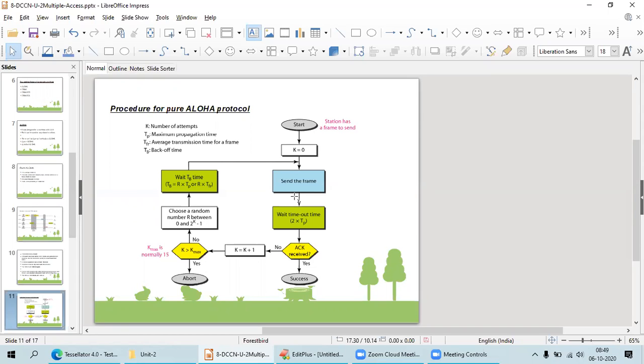Okay, k max value is normally set as 15. Now here I am checking the k value. Is the k value greater than k max? If it is greater than k max, in that case I am directly aborting that mission. I am not doing anything, I am coming out of that algorithm. If the k value is less than k max, in that case I am going to choose a random number between 0 and 2 to the power of k minus 1.